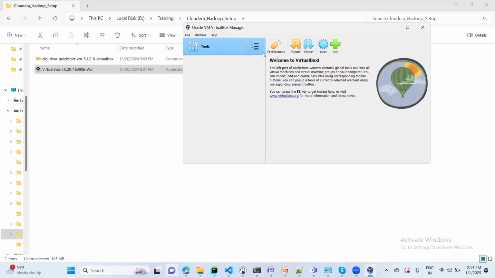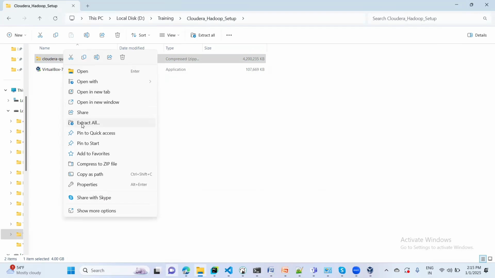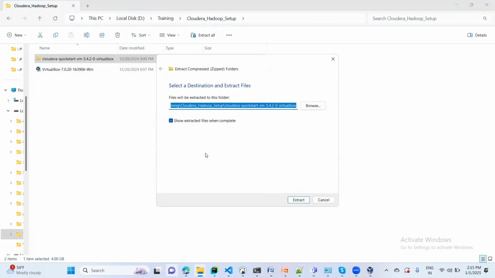This is coming up here, and now we need to import. In File, if you click on File, you can see the option Import Appliance. Here we have to import this Cloudera package that we have downloaded. But before that, we have to extract this. I will extract it here, so extract all. Let it run.